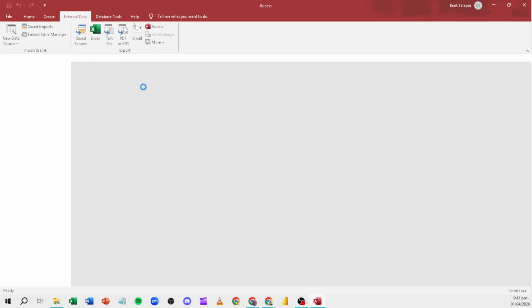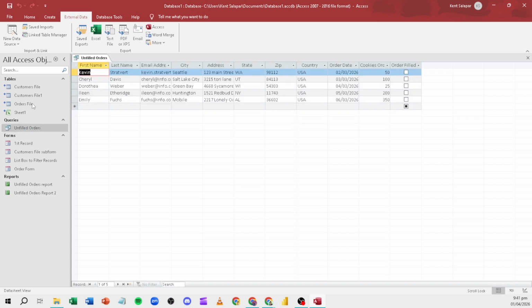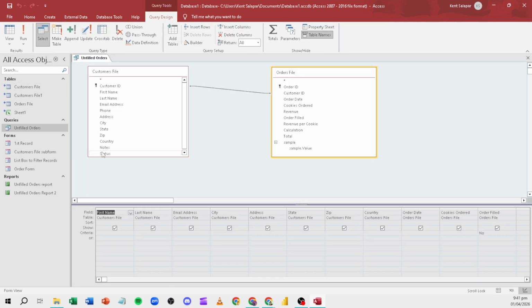Then open the query where you want the row numbers to appear and switch it to Design View. Design View is where we can add a calculated field that will generate a running number for each record. In the first empty field cell in the grid at the bottom, we're going to create that calculated field. Click into a blank column and type this expression exactly as you hear it.